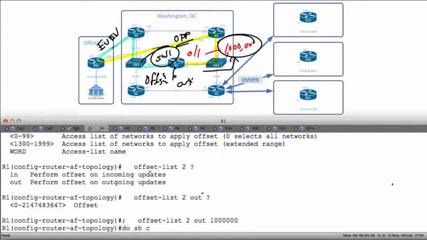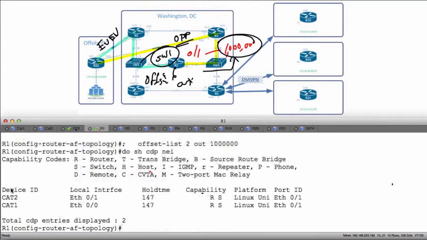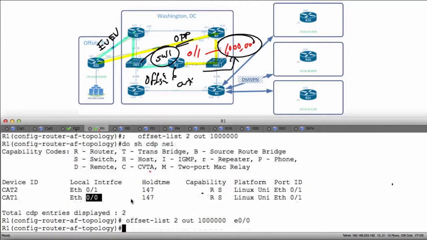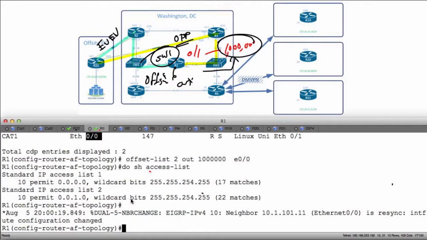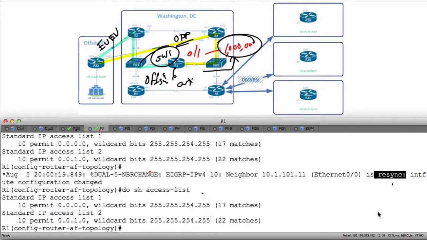do show CDP neighbors. We want it to go out 0, 0. So just up arrow E 0, 0. Let's go ahead and take that remark out. That should clear my connection. And if I got all of my sums right, do show access-list. Should force resync, which it did. So let's take a look at it now. Now we're matching on both access list 1 and access list 2.